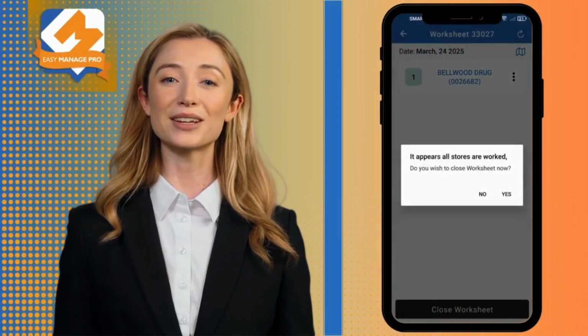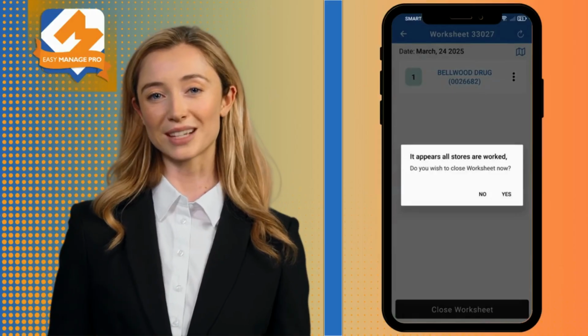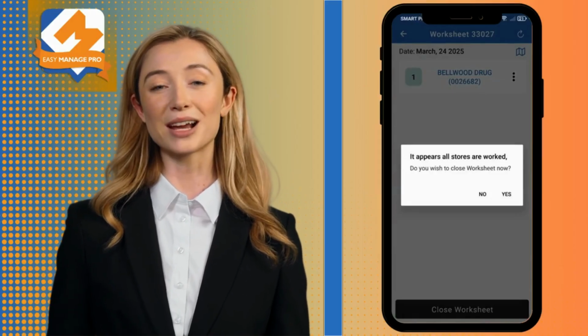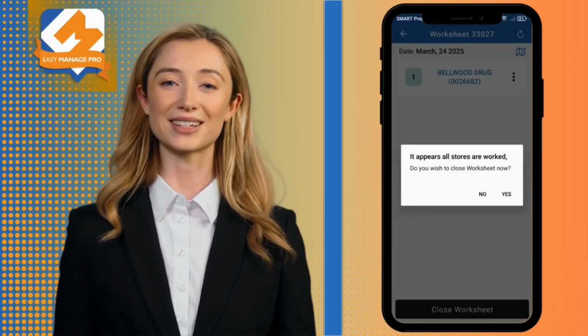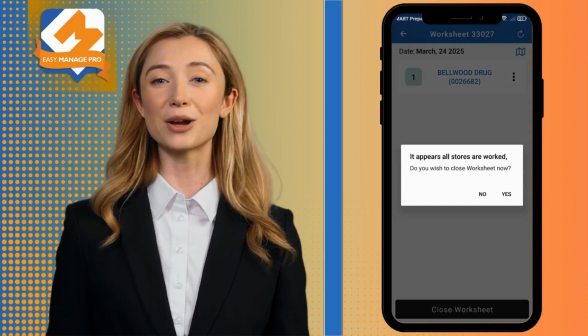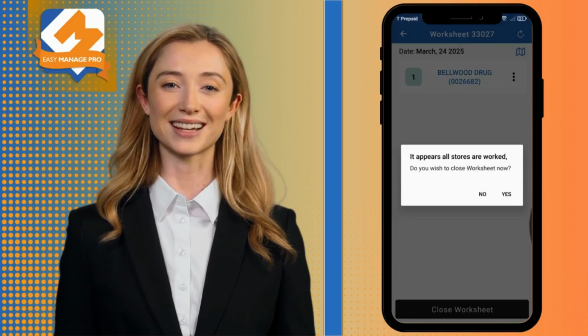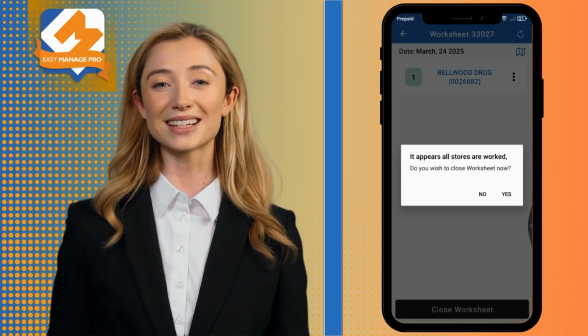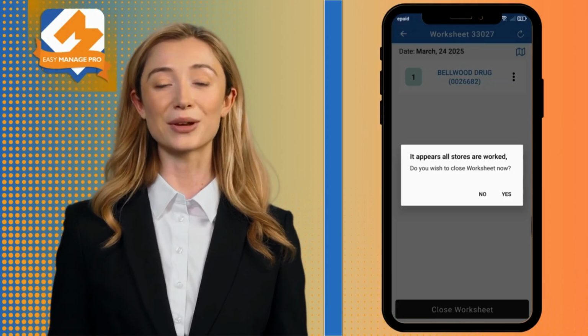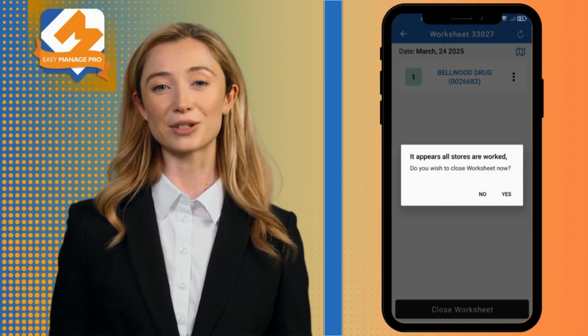Reminder, while you don't need internet access during the worksheet process, a data connection is required to upload and sync your completed work to the system. The app will attempt to upload when a connection is present and automatically sync all your worksheet data. If you had more stores on the same worksheet, the app will load up the next store and you would follow the same process as the first store.